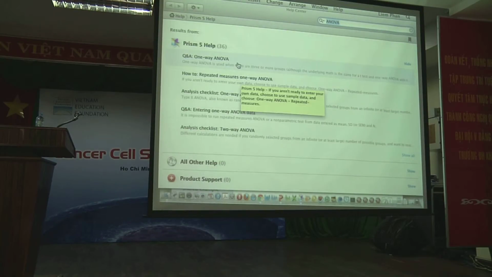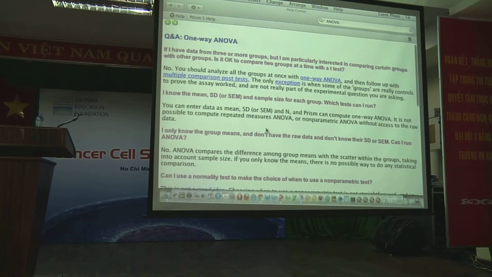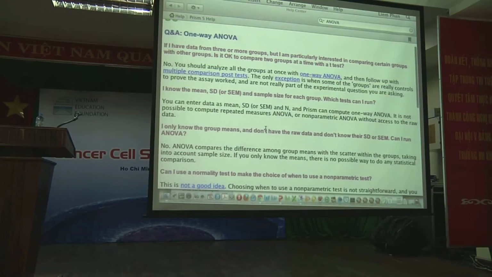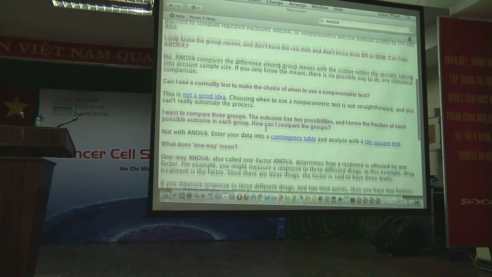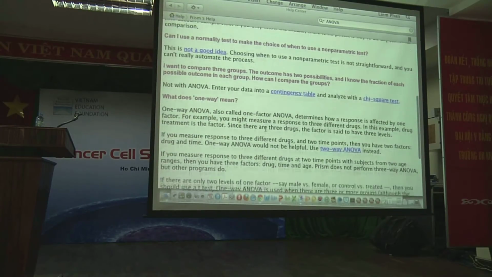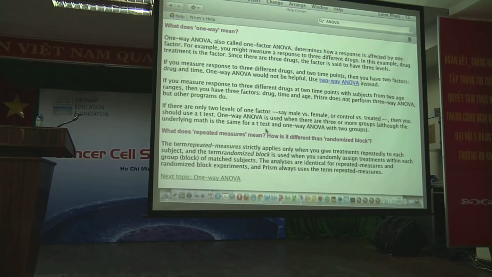For example here, one-way ANOVA, question and answer. This is going to tell you when I should use one-way ANOVA and what kind of test, etc. So everything related to ANOVA, you can find here. These are frequently asked questions. So this is also a very good feature for you to know when to use the right test.